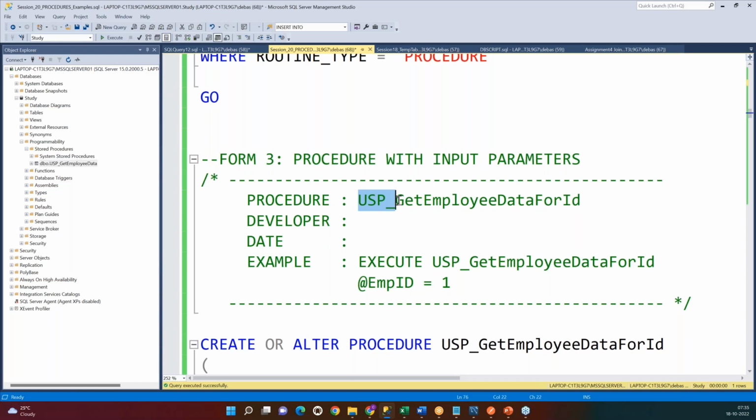You can do anything. Get means your procedure is supposed to return data. Add means you are trying to insert data. Delete means you are trying to delete data. Modify means update data, right? You can give these four types of names or signature to the procedure.